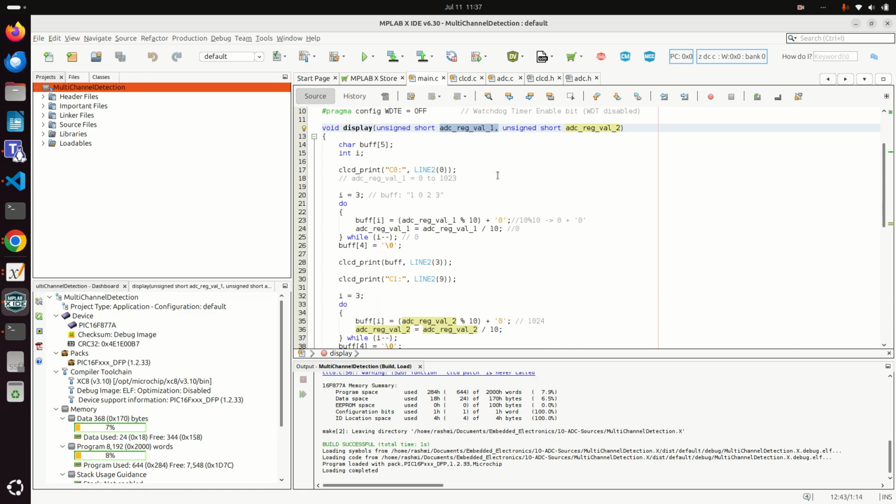So what we need to do is convert the integer value into ASCII. We have to convert this number into a string, then print. Here you can see we are using a char buffer of 5. Why 5? It has a maximum of 4 characters, including 1 for the null character. So here we wrote 5.